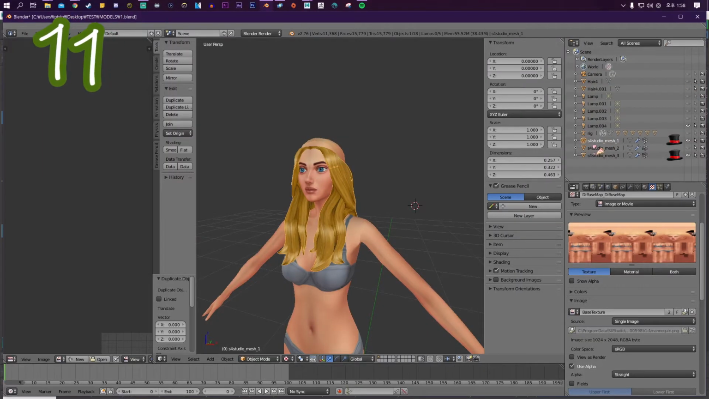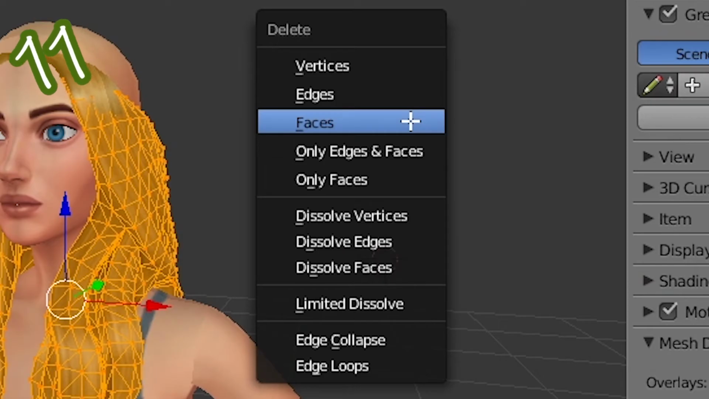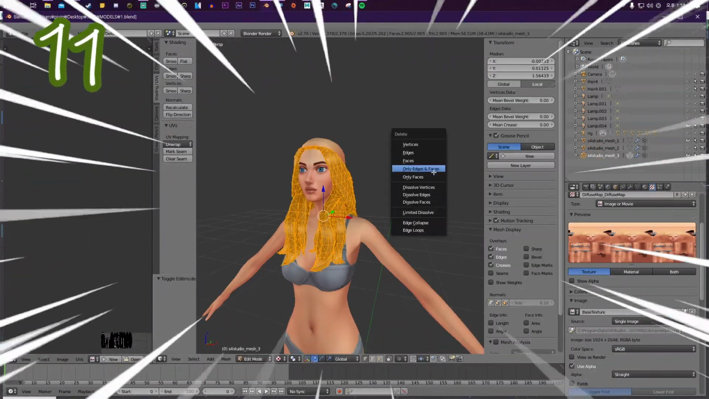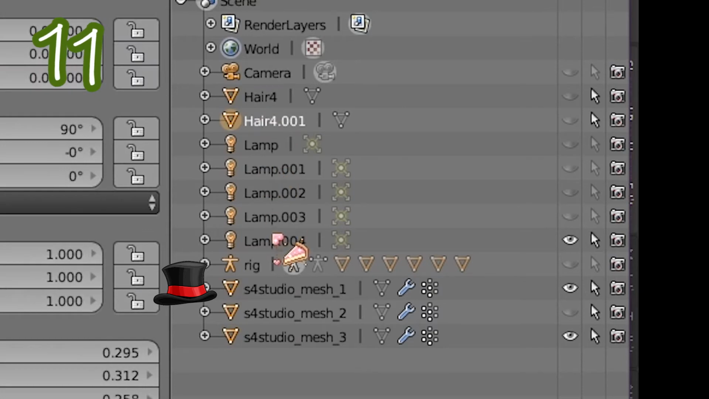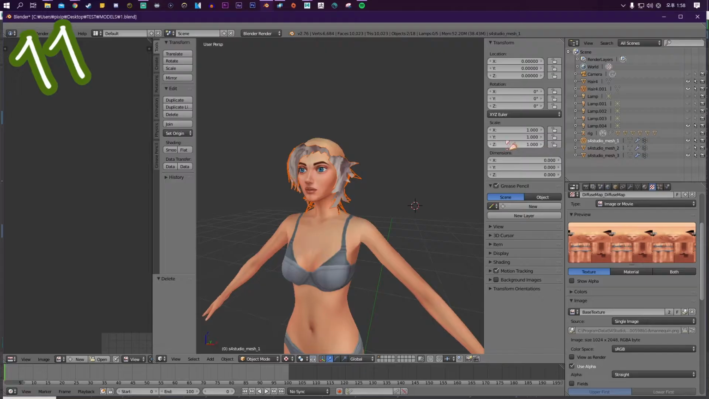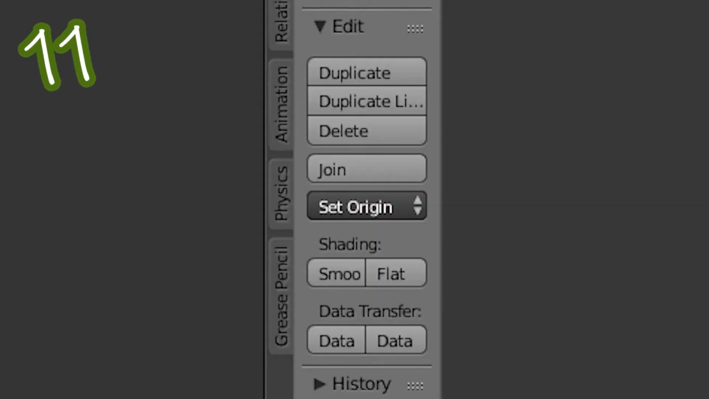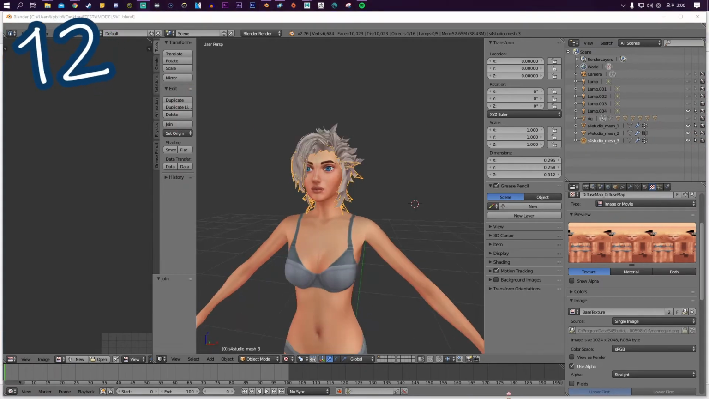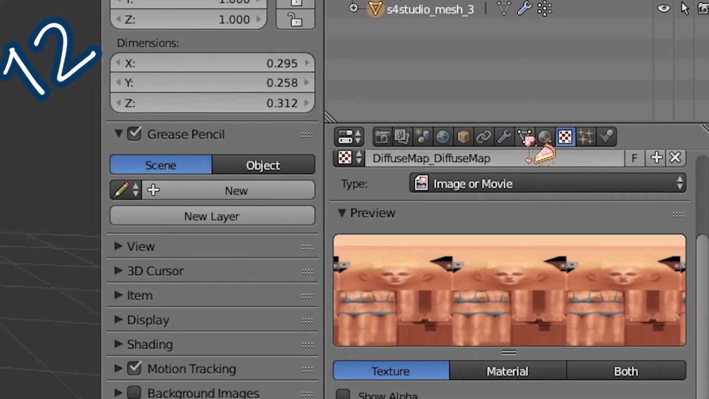Eleven. Pick a hat mesh layer. Press Tab, press X, and delete. Do this on all the original meshes. Click your hat here, then shift click the original hat here. Press join. Attach the other hat mesh to the other hat mesh and attach the full hair to the full hair.